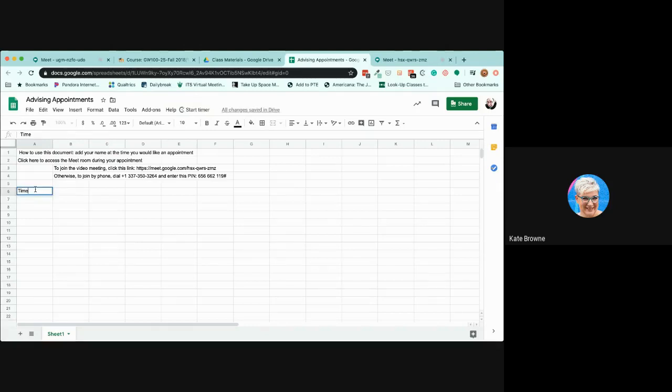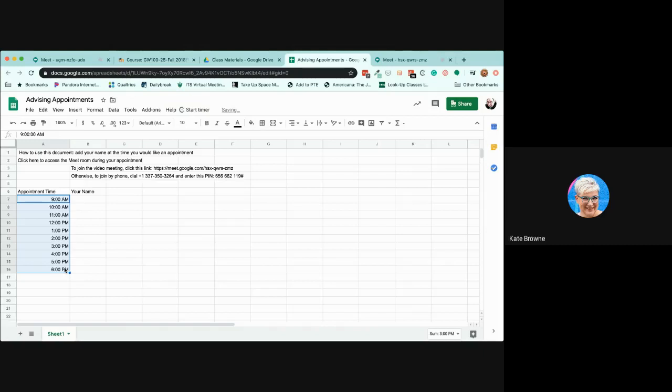Times first. You can set this up however you would like. Or if you have half-an-hour appointments, probably more likely. Okay. And that's it. That's for setting up the spreadsheet. Of course, you can put a date here. I didn't do that, but you can also add a column for a date if that suits you.